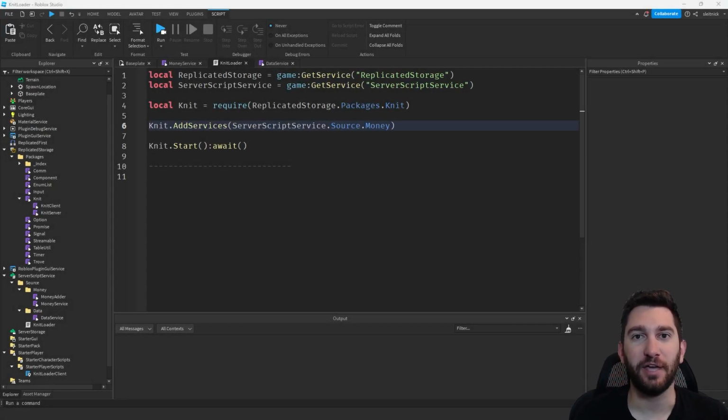Hey there. Today we're going to look at adding IntelliSense into Knit. This is going to add a better development experience when you're accessing services from other services, controllers from other controllers, things like that. And this will solve about 90-ish percent of your IntelliSense woes within Knit.